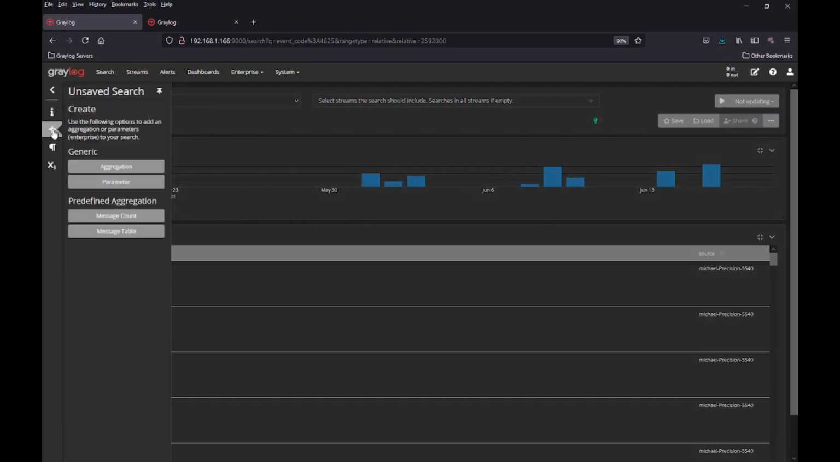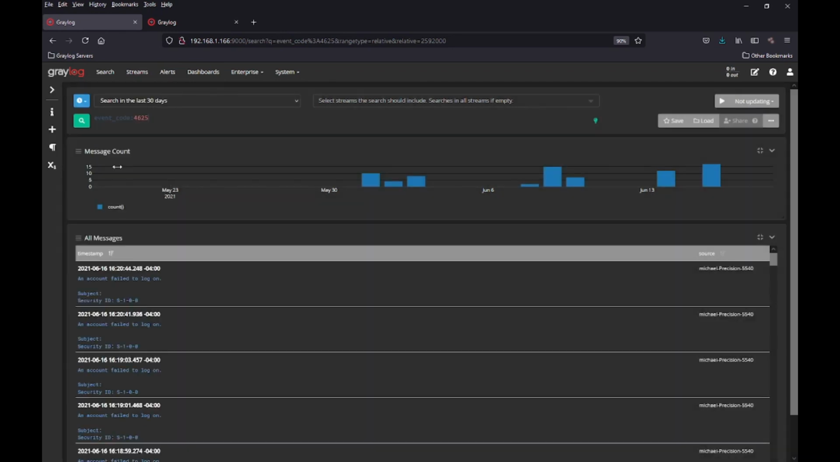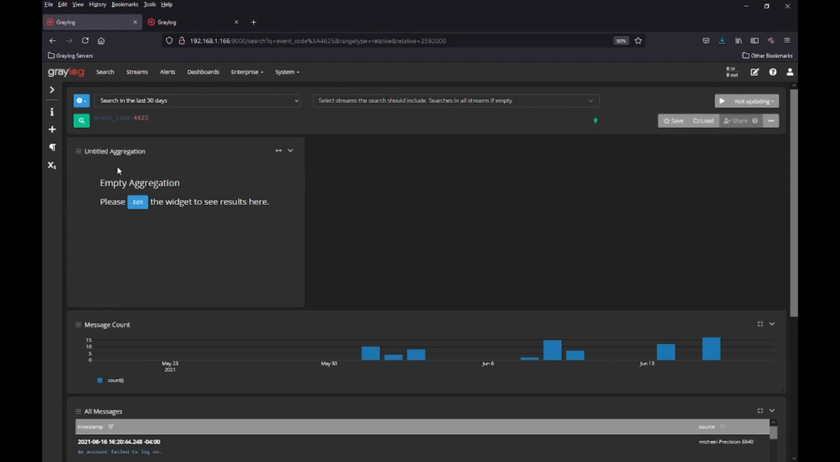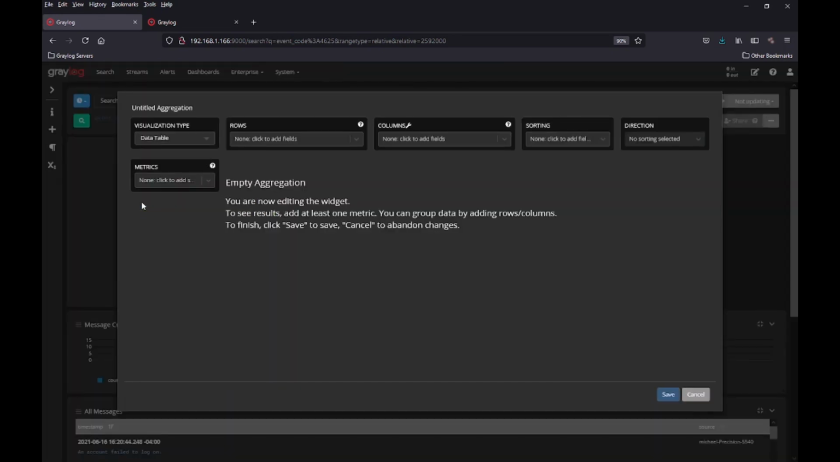So I'm actually going to create a widget, and building a widget from an aggregation will give you the ability to save it as a search or export it as a dashboard and or save it to your team for an investigation. So we're going to edit this, and what we want to do is add some rows to a data table.